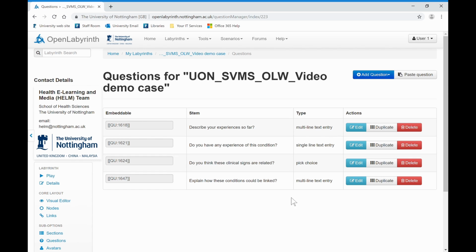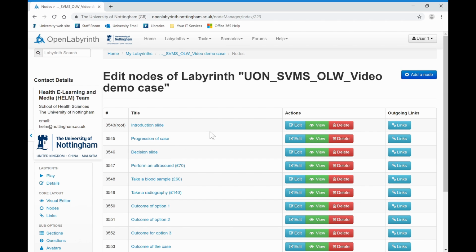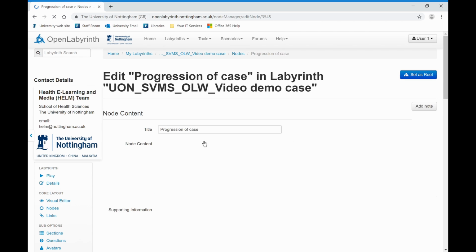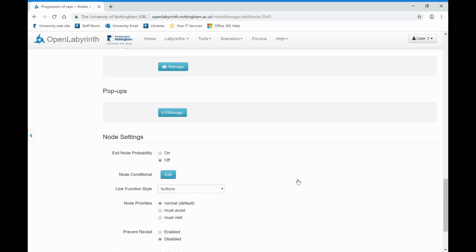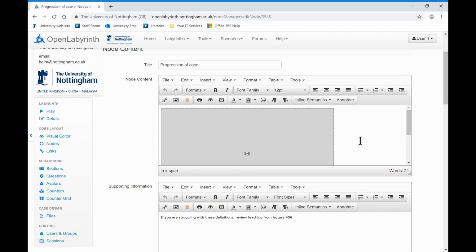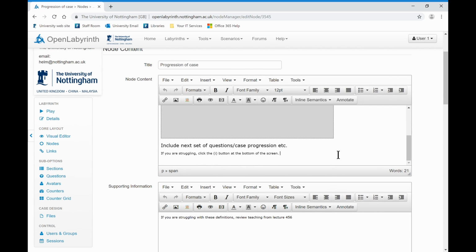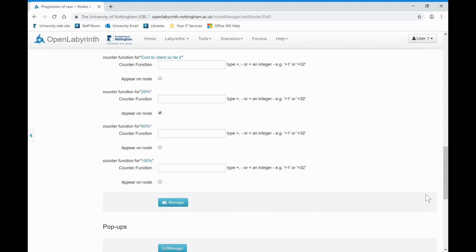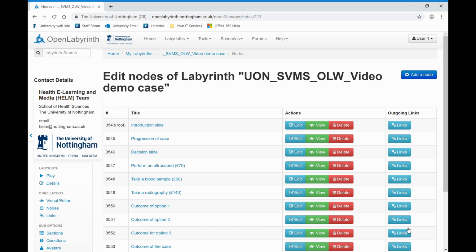So I'm now back on the main questions homepage, and remember it's given me an embeddable code. What I will need to do is copy this code and paste it onto the node that I want it to appear on. So we'll do that now. And I've decided I want it to be on the progression of case node, so I need to scroll up to the top to where it says node content. I've pasted it here, and then I need to scroll down and click Save Changes.